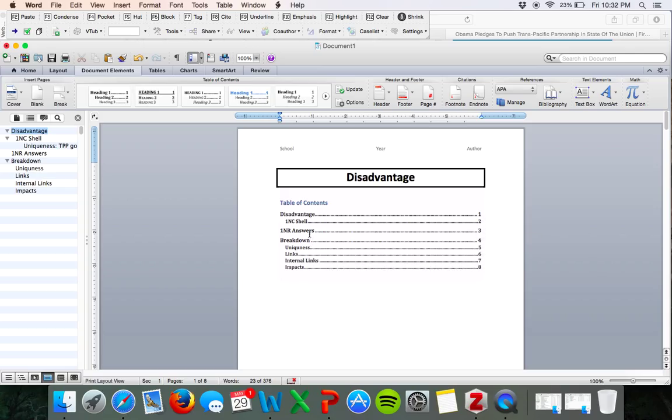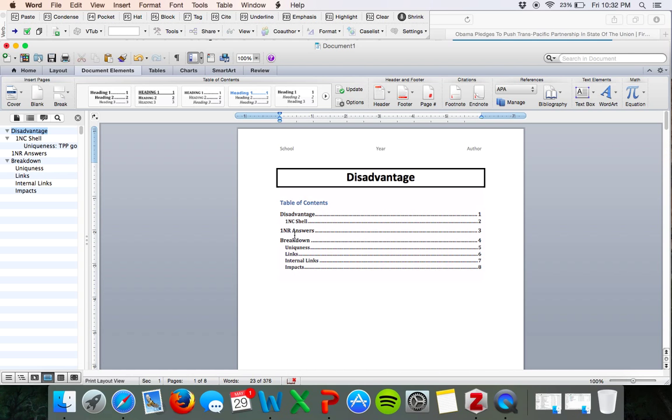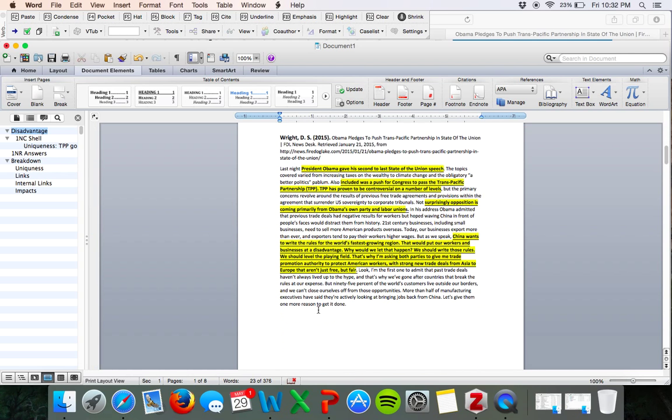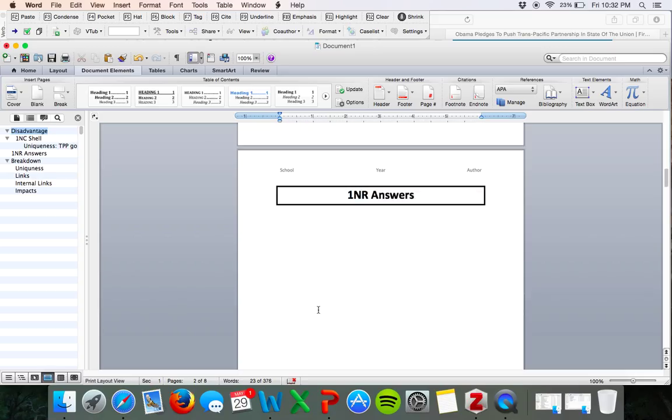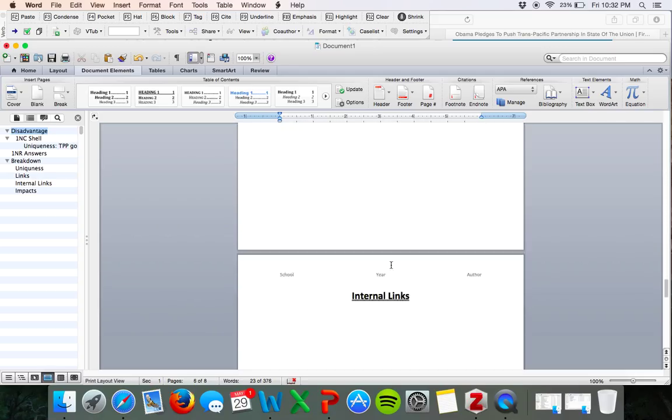And this makes it really nice to know, okay, when you open up your file, if you're looking, because sometimes you look for a particular card in one file that should be with another file. And so this allows you to really nicely organize the document. You see here, here's the one in C shell, here'd be the one in our answers, the breakdown, uniqueness, links, and these all end up on their own pages. So if I have like 3 links on a page, it makes it really nice to be able to just look at, okay, these are my links, and it makes it really nice for when you're warranting cards out.